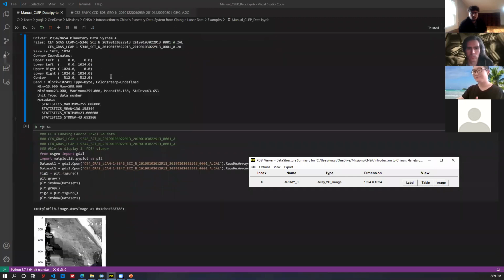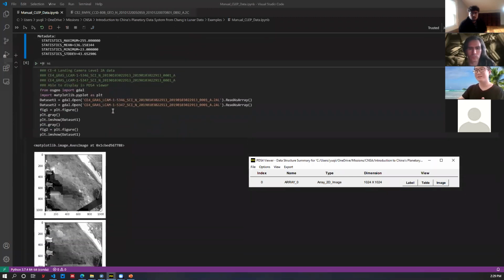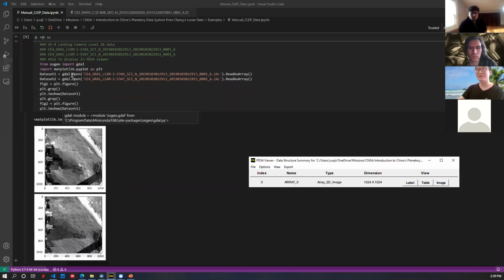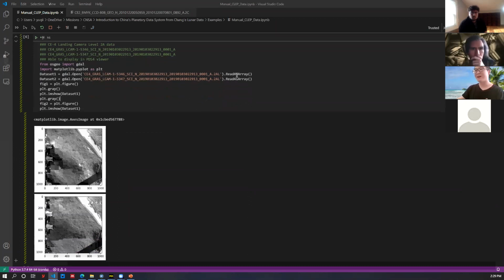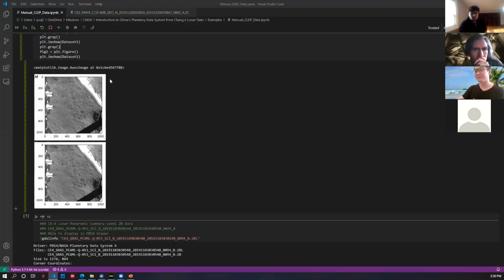Then, because this is GDAL-readable data, we can use GDAL to open the Chang'e 4 landing camera data, which the code I show is here. Using the GDAL open command, ReadAsArray, you will get the data into the array, and you can display it using the imshow command. And the image is here. Landing camera, LCAM. Okay, let's go to another data set.